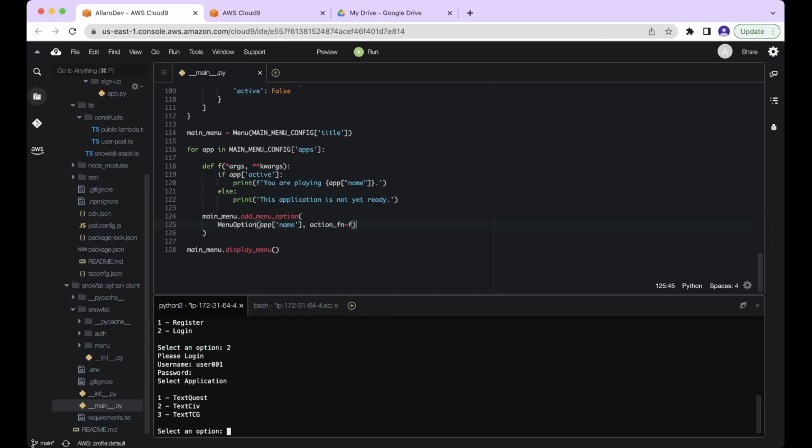Okay, now we see our options. One thing I forgot is I wanted to label coming soon on options 2 and 3, but I'll do that here shortly. When we go into text quest, it says this application is not yet ready. Let me try the same thing with option 2. So logging in again.